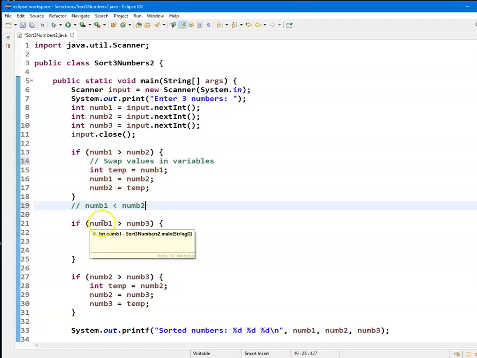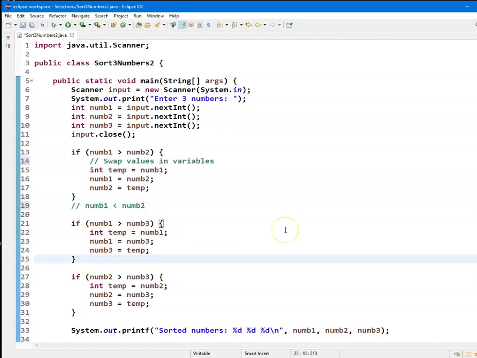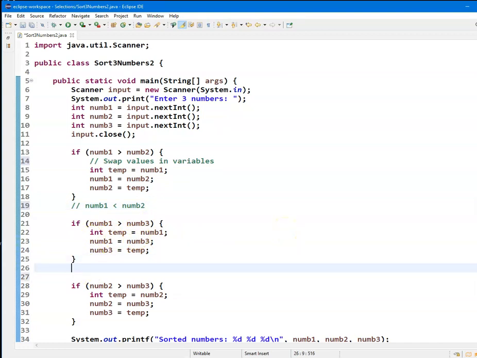Now I'm going to take what we consider to be the smallest one, and see if it's bigger than number 3, the third value. If it's bigger than number 3, then you swap them. Now what you've got in this case is a guarantee that number 1 is less than both other values. It's guaranteed that number 1 is where it should be.